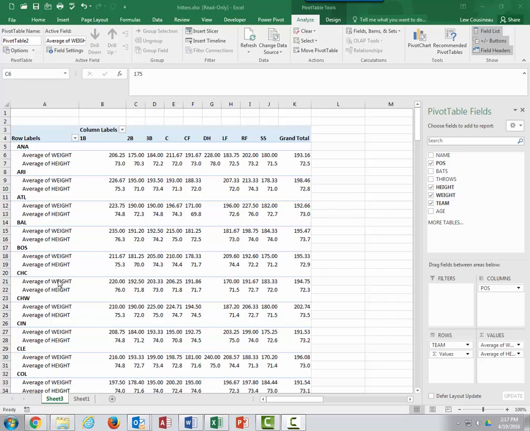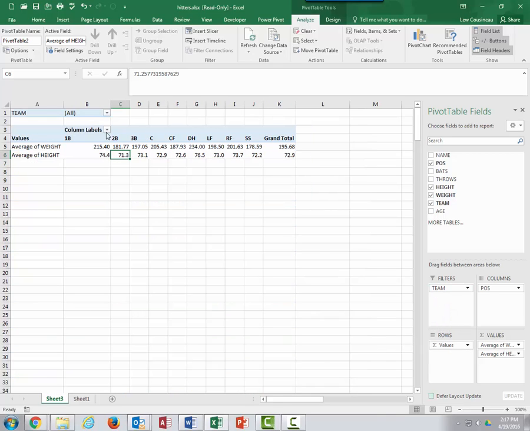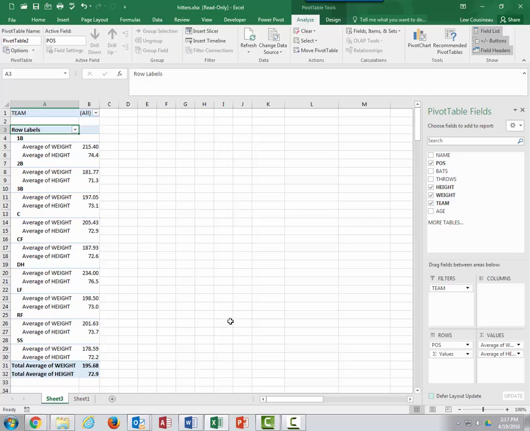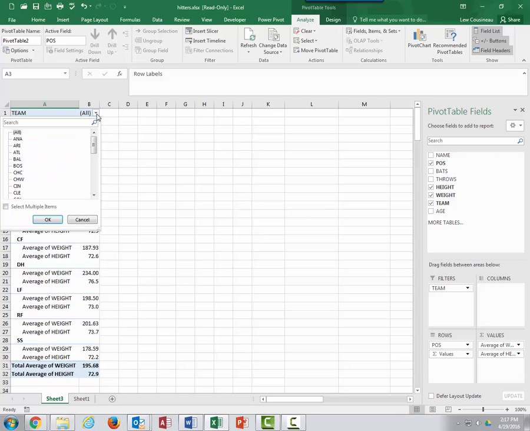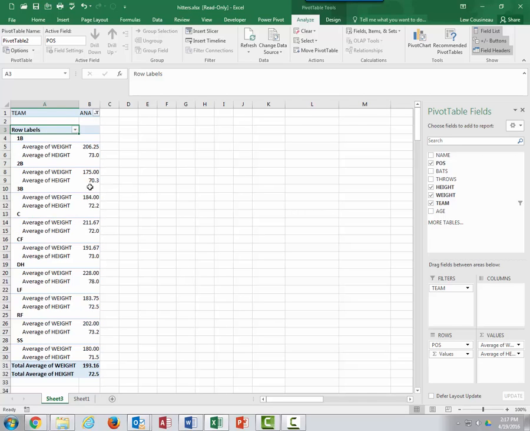I don't want to see all the teams all the time. Maybe I just want to look at 1 team at a time. So I'm going to take team from this rows area, drag it up to filters. Then I'm going to take my positions and move those down to the rows above values. All right, so now I can see the average weight and average height for the first baseman for all the teams. If I want a particular team on the filter, I can click on it and then just choose the first team. So now I have the average weight and height for the first baseman on that particular team.